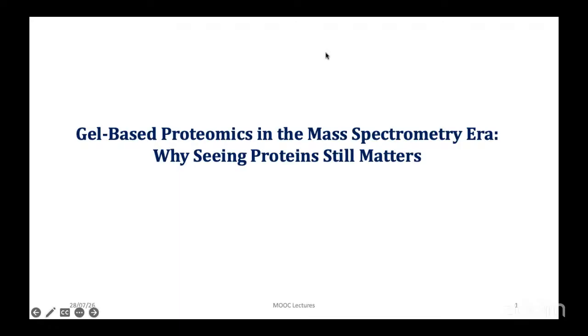So welcome to gel-based proteomics in mass spectrometry. So the question we are addressing is why seeing protein still matters. Mass spec can help you to quantify proteins, but the gels can help you to understand how we can visualize the protein well.